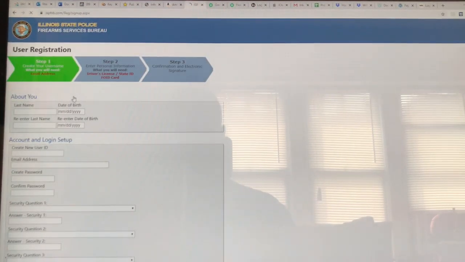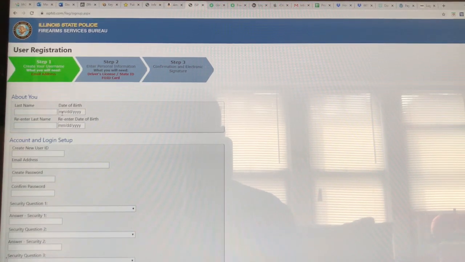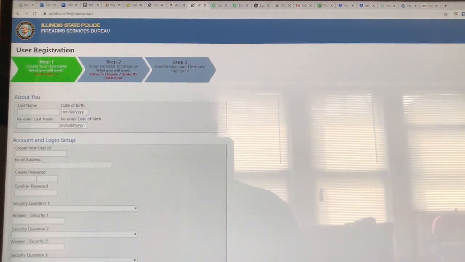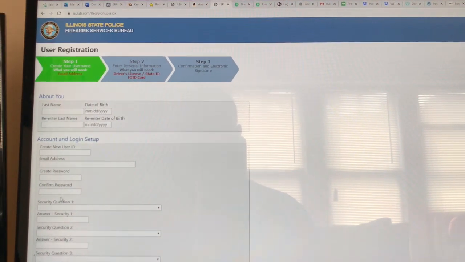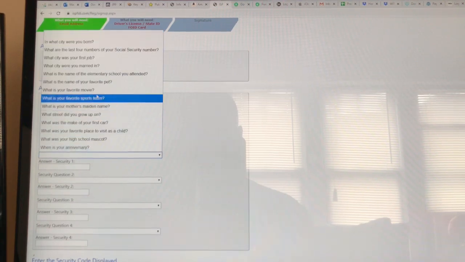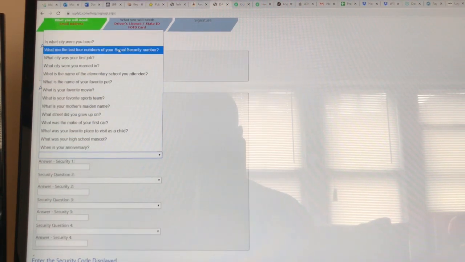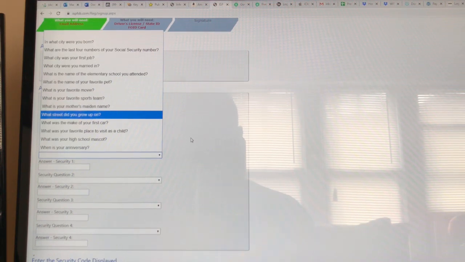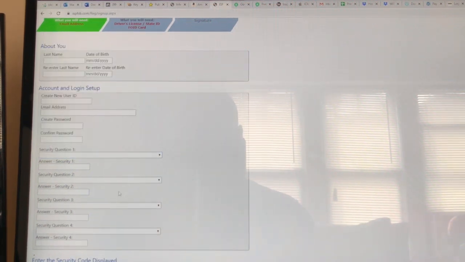Then, once you go to register now, you're going to see a whole host of questions that have to be answered. Things like your last name, date of birth. You re-enter your last name, your date of birth, create a user ID, email address, create your password, confirm your password. The security question one, there's a drop-down menu of security questions right here. From what city you were born, last four of your social, the city of your first job, whether you're married. Either way it goes, you pick any of the security questions here and provide the answers.